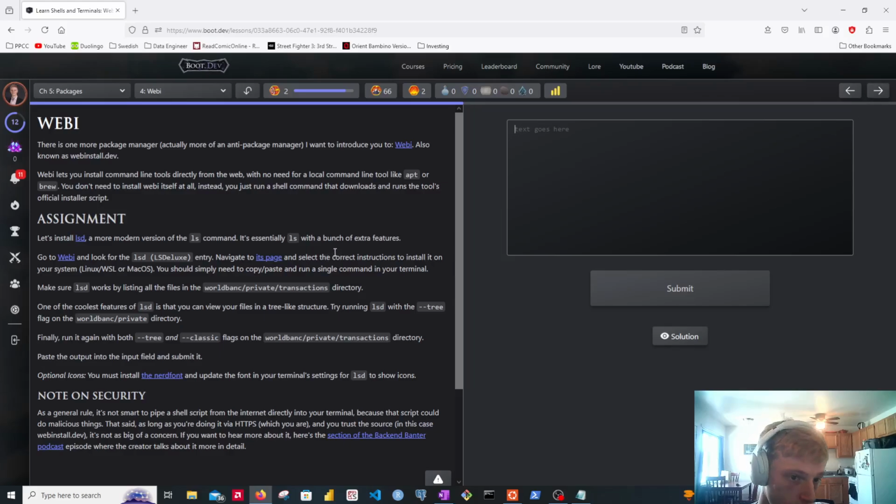Webby. There's one more package manager I want to introduce you to. Actually, it's an anti-package manager. It's called Webby, also known as webinstall.dev. Webby lets you install command line tools directly from the web with no need for a local command line tool like apt or brew. You don't need to install Webby itself at all. Instead, you just run a shell command that downloads and runs the tool's official installer script.